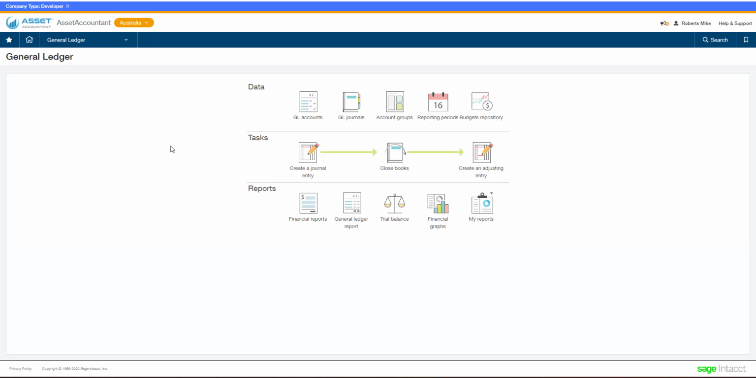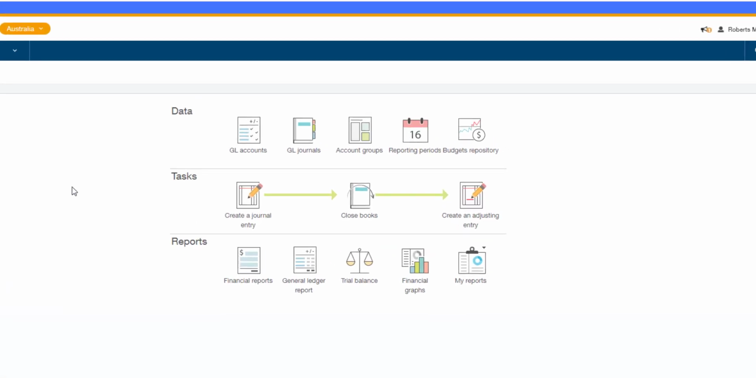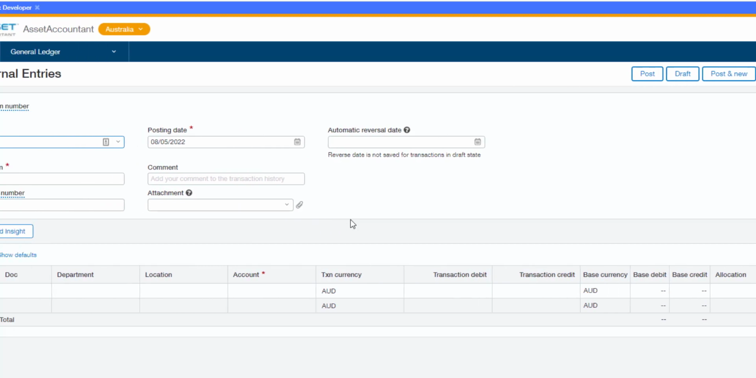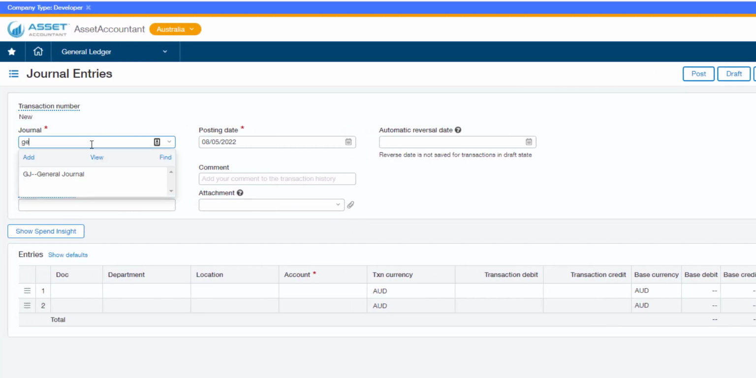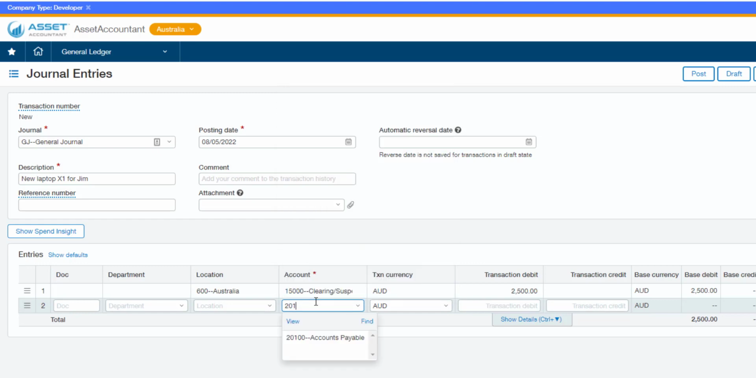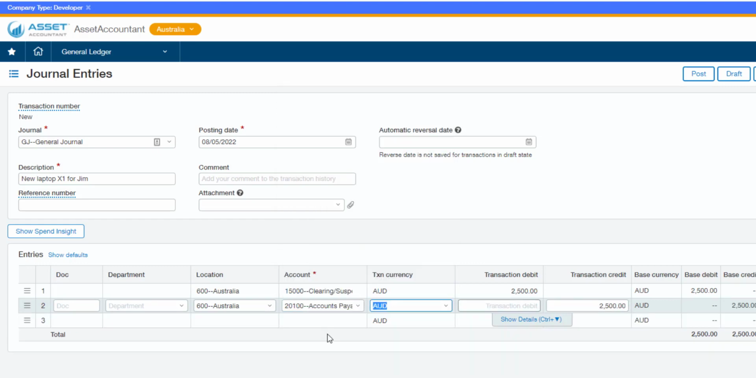In Intacct, what you can do is purchase the asset via your regular process, so either through accounts payable or sometimes through a journal. In the demonstration, I'm going to create a journal, but it doesn't matter whether this hits the general ledger through accounts payable or through a journal. So I'm going to choose a new laptop X1 for Jim, and I post into the clearing account that we've set up within Sage for this purpose. So let's say that's $2,500, and then I'm going to post into accounts payable, the balancing side.